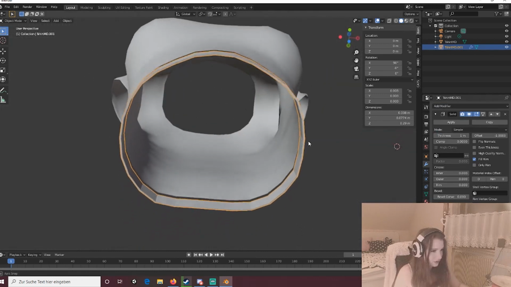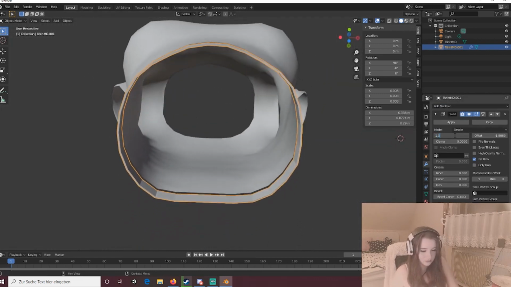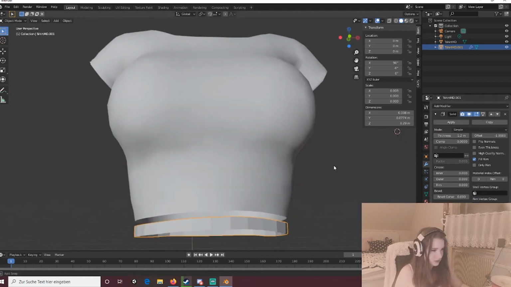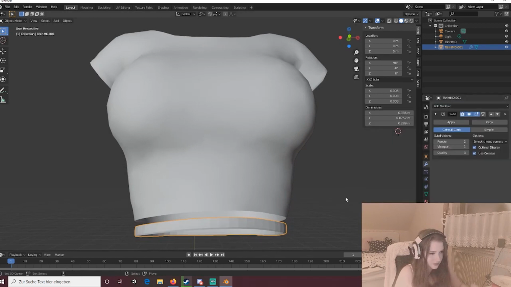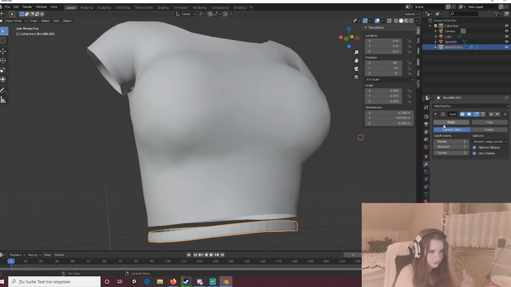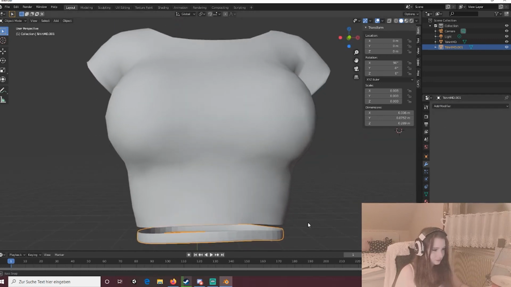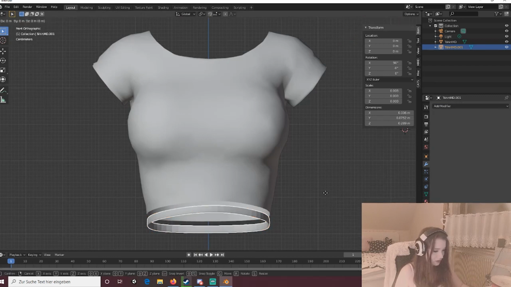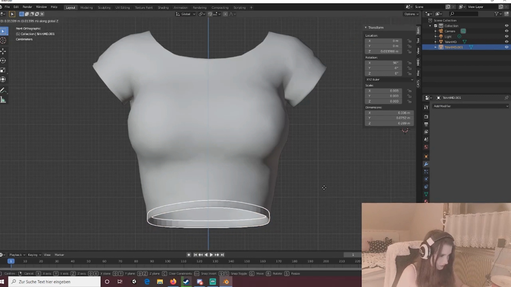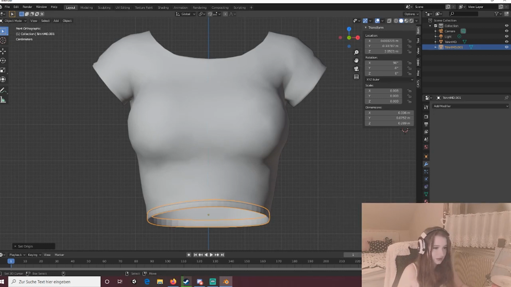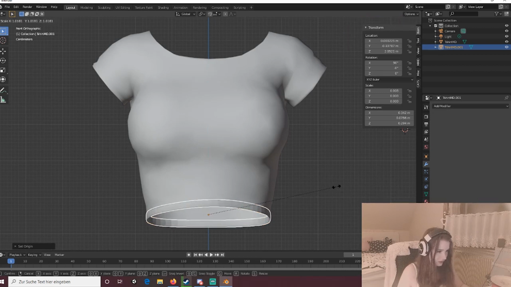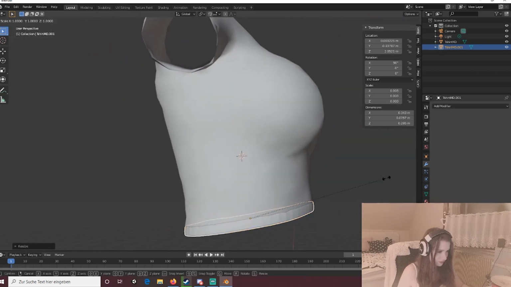Just play around with it. Like this. I like that. And we apply it, and then we use Subdivision Surface to make it smoother. Okay. G, Z. And then what I need to do most of the time is set the origin to the geometry again, so then we can scale it correctly so that it fits the mesh.